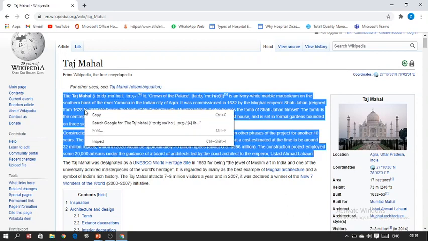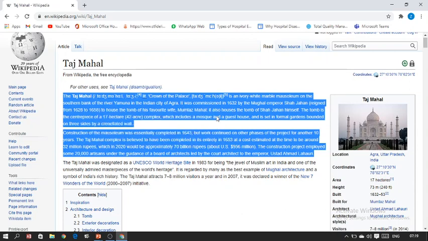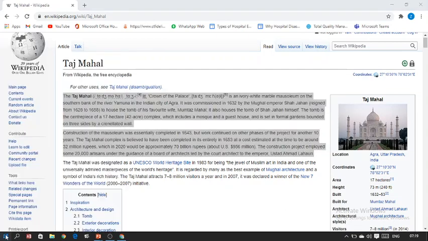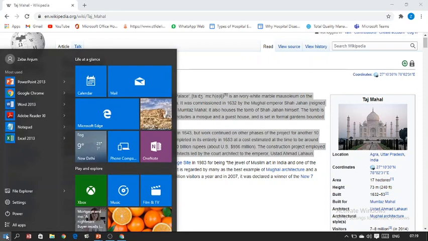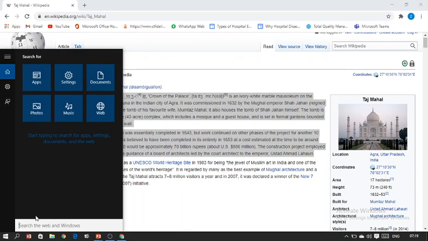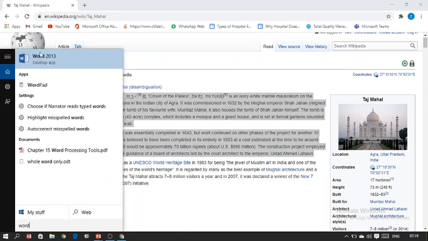After selecting, right click on it. As we right click, the copy option is here. We can use the keyboard shortcut Ctrl+C also, as it is written here. Now the text is copied. After copying the text, open MS Word by search, or simply by selecting it. Here I'm simply searching for it so it can open faster.